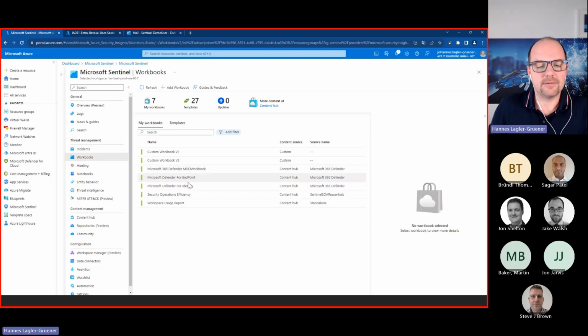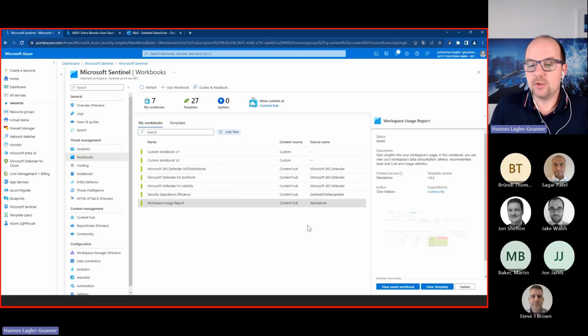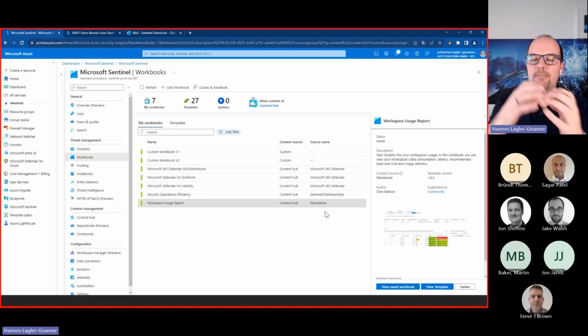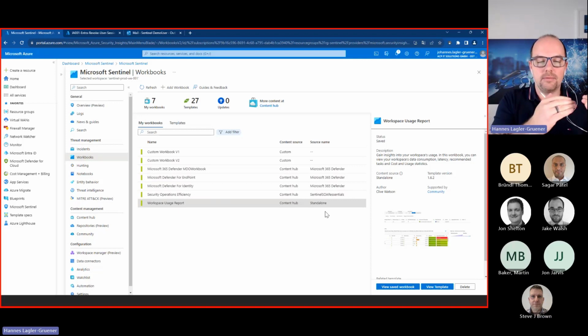You can see we have different workbooks available from different sources. We have a workbook, for example, the workspace usage report, which is a standalone workbook. Standalone means it's not included inside a solution with other analytics rules or other connectors. It's a separate standalone workbook that you can install from the Content Hub. So here you have different options. You can view the saved workbook, view the template, or delete. The view template is always the source, the original version.